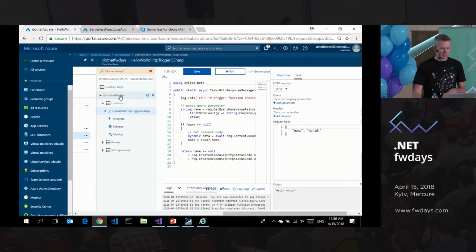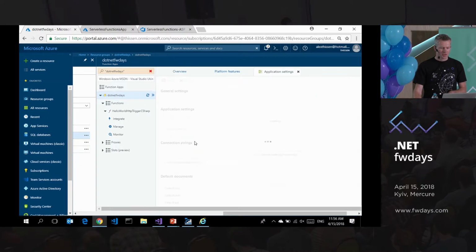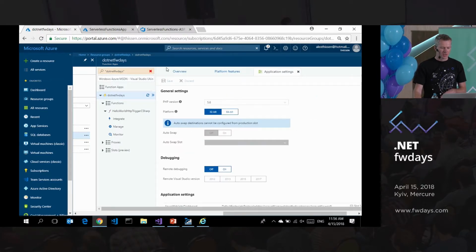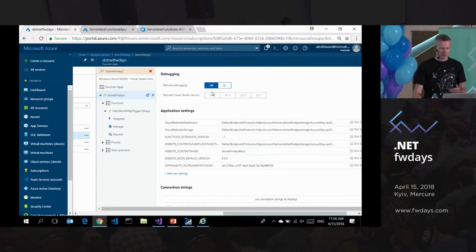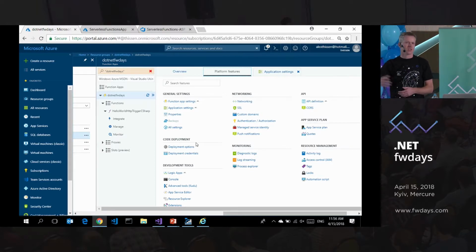There's a lot of extra things that you can find here, and I won't go into details here, but if you look underneath the covers, then it has application settings. This is where you would rev up all your details about your connections. Has some platform features, and this is where you can see that under the covers it's actually an app service.